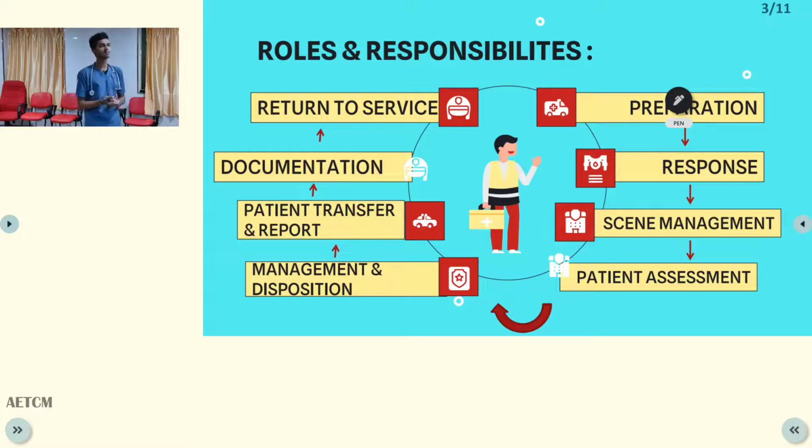So these are the roles and responsibilities of EMTs. They fall into 8 categories: preparation, response, scene management, patient assessment, management and disposition, patient transfer and report, documentation, and return to service. Simply, we can segregate them based on 3 things. First is before the call, the pre-call. Before you get a call, the first step is preparation, where you prepare yourself.